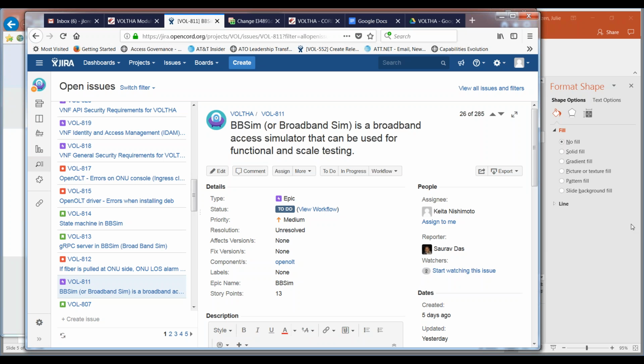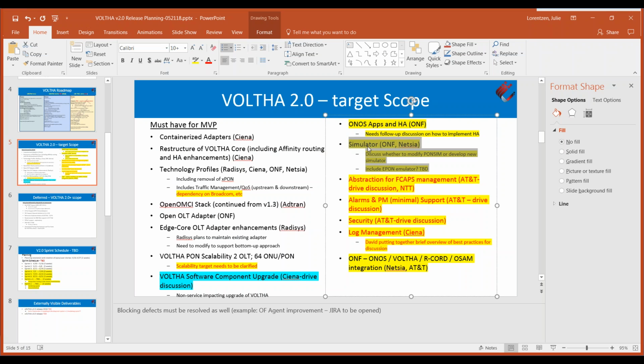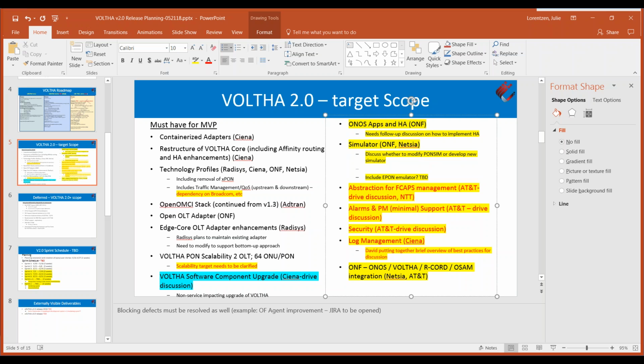So I did have a question, I think it was out to Saurav. I don't know if anyone else on this call can answer. I don't know if this item is related to the scope item we had here for discussion on simulator plans for 2.0, or if it's just a separate issue. Yeah, I think it is related to that. Okay. This is to discuss modifying PONSIM or developing a new simulator. And I think the resolution was that we want to develop a new simulator for the scale testing.